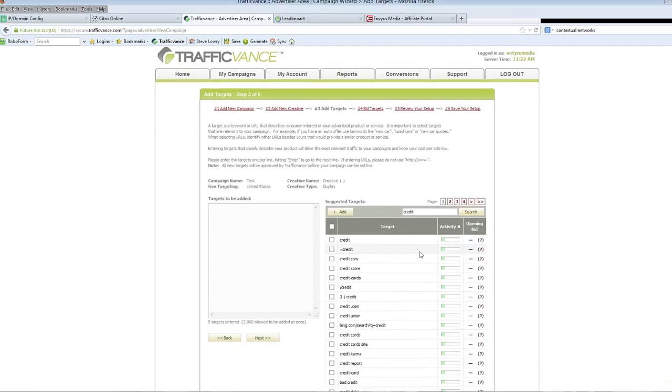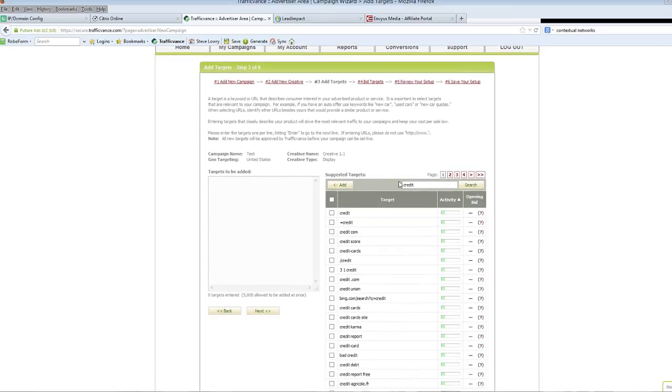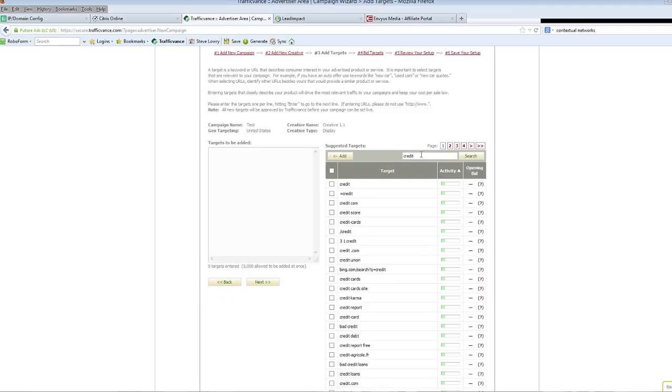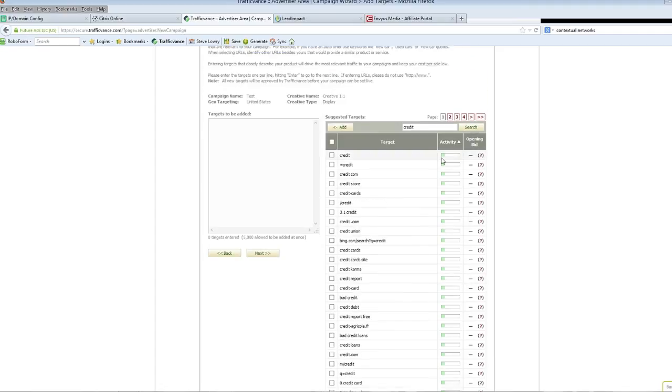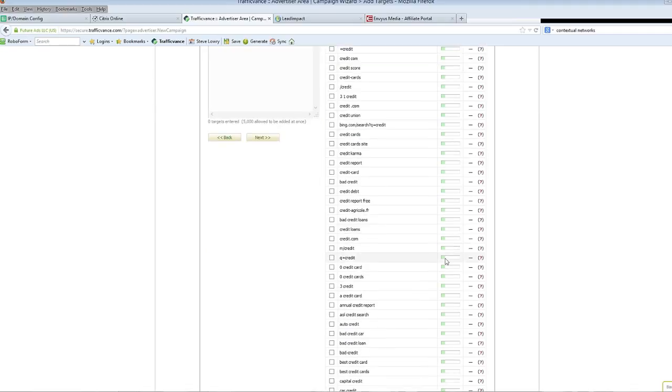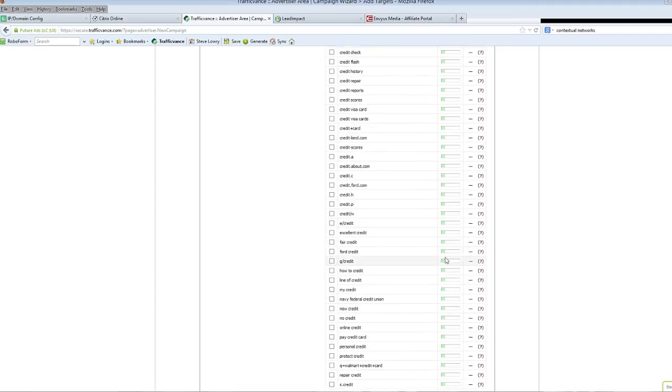All right. So here's one of the cool things about using their tool. You can do a keyword search on credit, but then it tells you how much activity each keyword's going to have, right? So it's kind of like when you go into Google AdWords and do your Google searches, you can see a lot of numbers based on that. Well, now within TrafficVance's traffic database, I know exactly how much traffic each of these are going to have, right? Pretty cool.